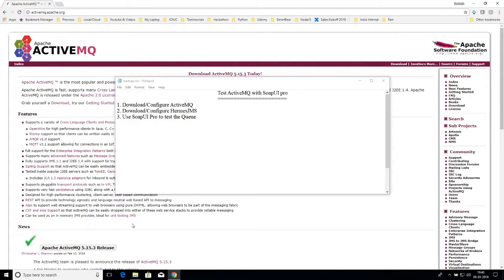We are going to do this in essentially 3 steps. First step is to download and configure ActiveMQ. We are keeping the configuration extremely basic, so we'll not spend much time there.